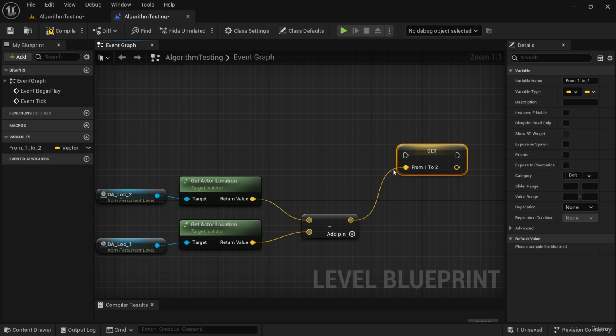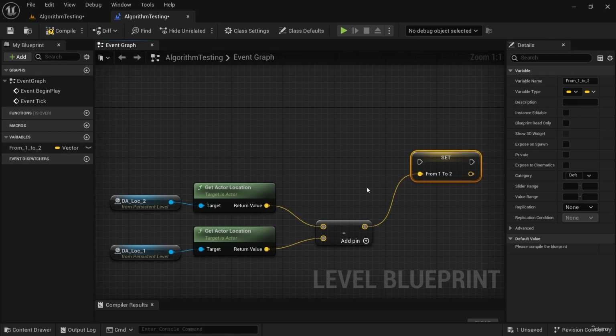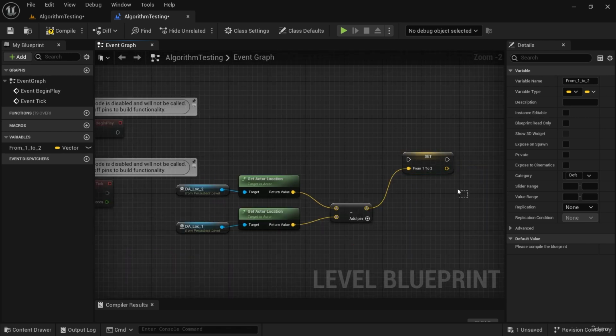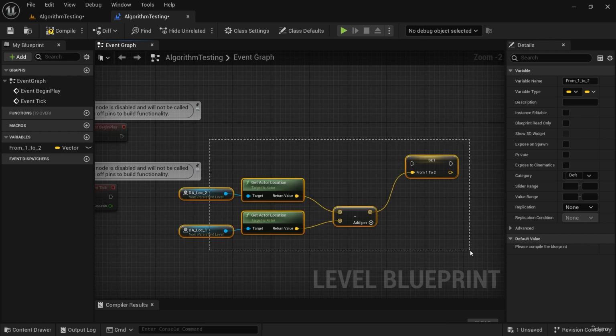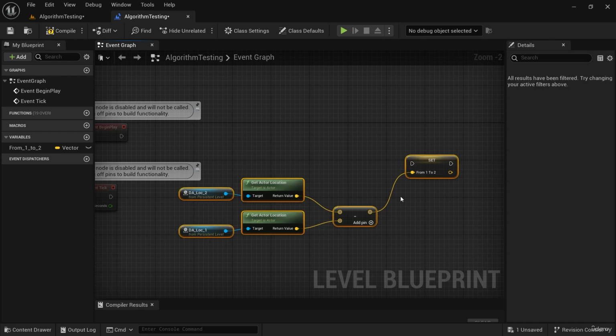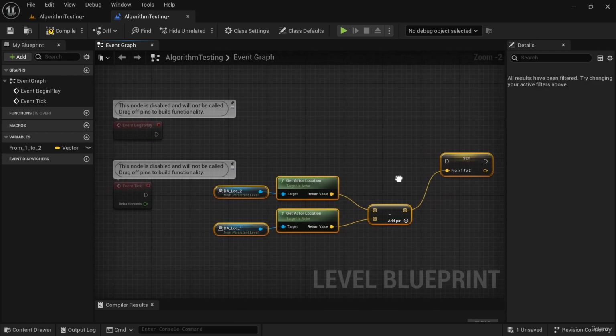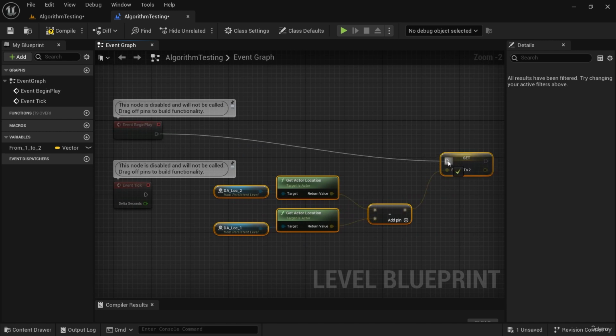So by promoting to a variable, we've just saved us a few mouse clicks. We didn't have to go add a new variable, change its type, click on it to rename it. Promoting to variable is a shortcut for all that. And now we have a vector from point 1 to point 2. Now, the set node is not connected to anything, so this will never actually be executed. We have to specify when to execute it. We can do so by connecting it to the begin play node.